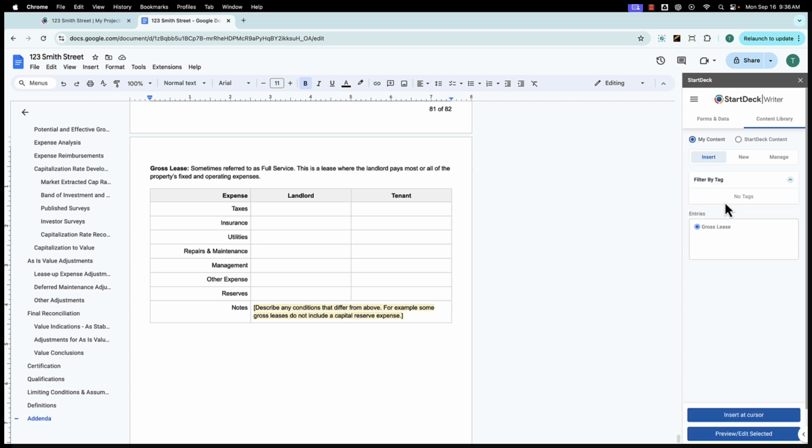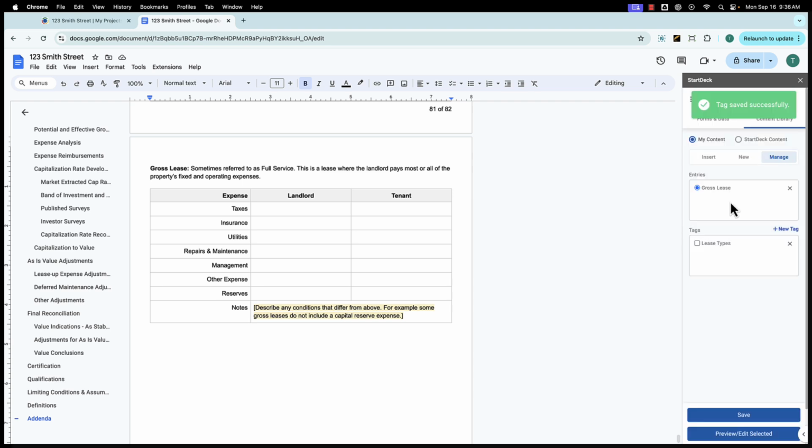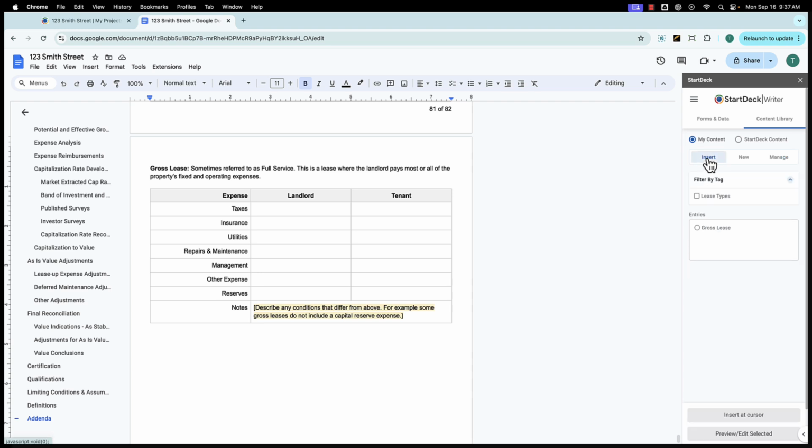Let's add a tag. Now you can see we have no tags. Let's go to Manage. We'll select gross lease. We're going to add a new tag. We're going to call this lease types and save. And that will associate it with gross lease. Let's go back to the insert menu, and you can see that we now have our tag and it is associated with the gross lease content library article.